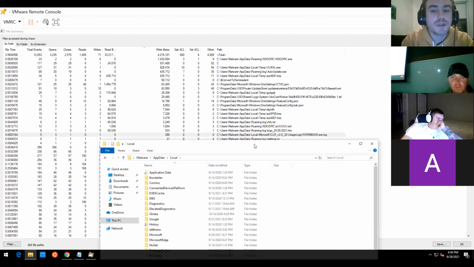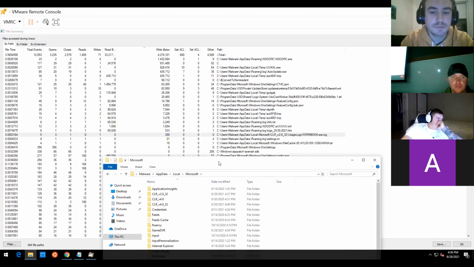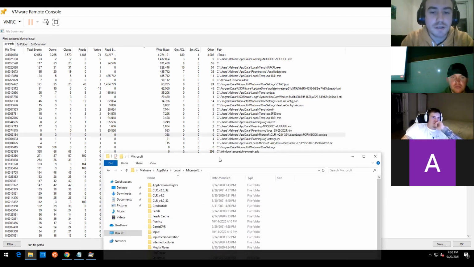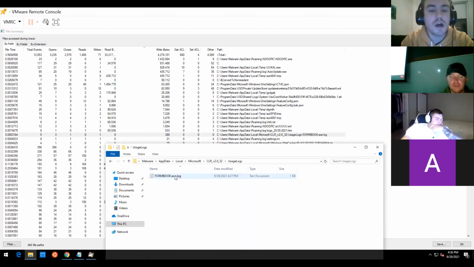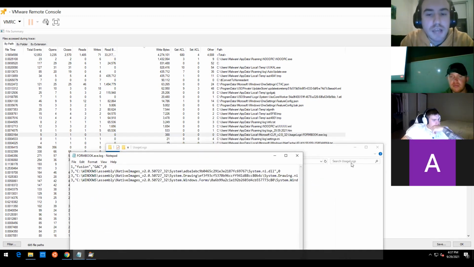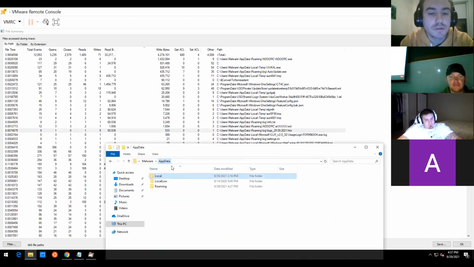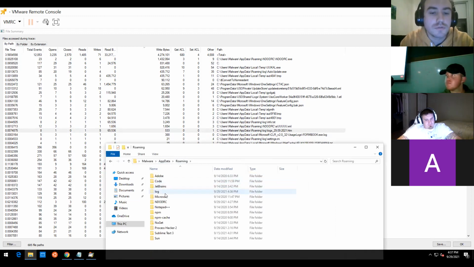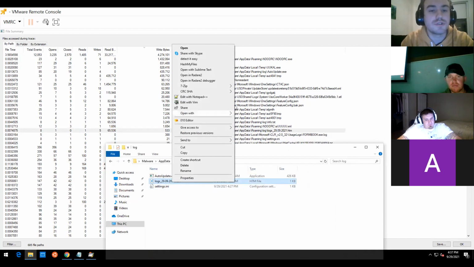And it wrote it to the Microsoft directory for whatever reason. And then it would be CLR right here, and then usage logs. Okay, so actually this isn't the one that I wanted to look at. The one that I wanted to look at was in the roaming folder. So let's go back. It would be app data, roaming, and then log. And this is a file that was generated by the malware.